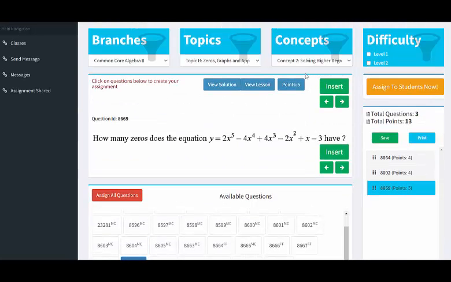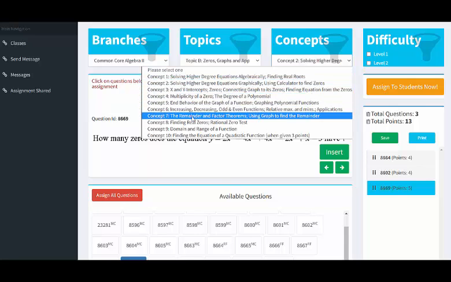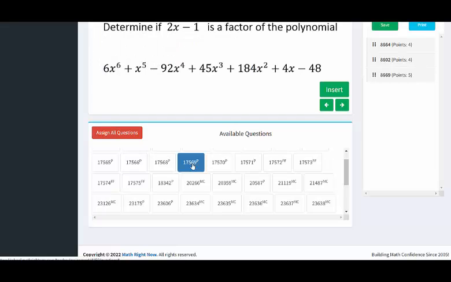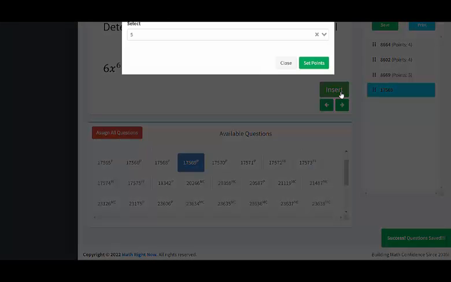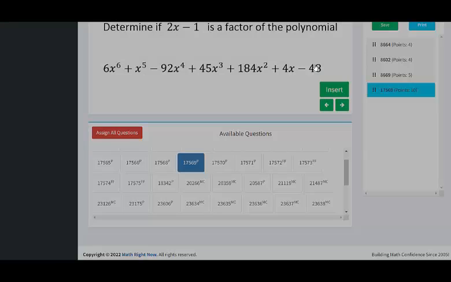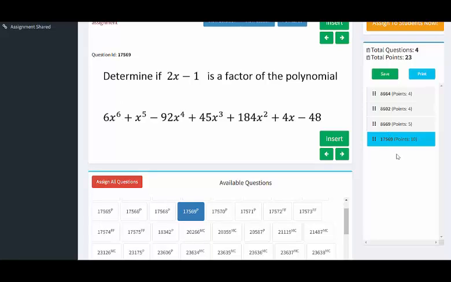Of course, you can also go to a different concept within that same assessment, anything you like, and pick different types of questions. So here we have some questions as well. Questions with a P designation are a proof type question or a free response. So these are questions that require work. So if we click on one of those, we can insert that. And let's say we're going to make that worth 10 points. We'll set points. And now we have a 10-point question. Those questions will be answered by the student and then sent or uploaded to the teacher, who will then be able to grade that type of question.